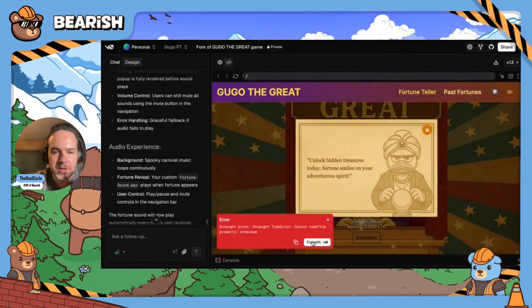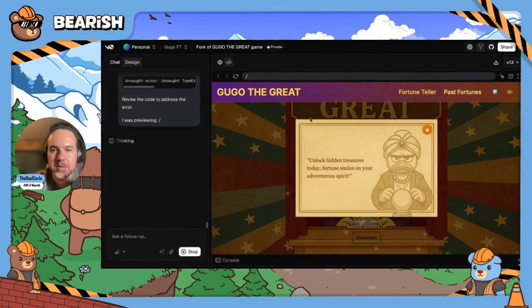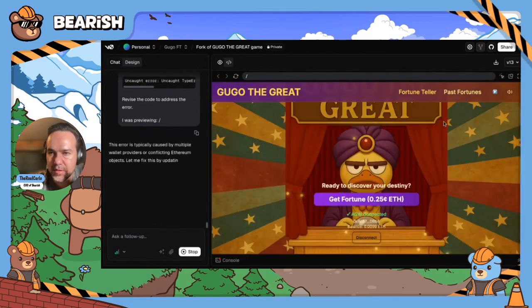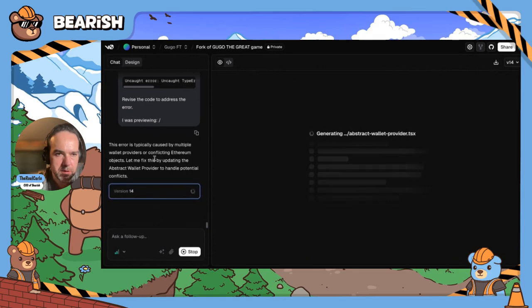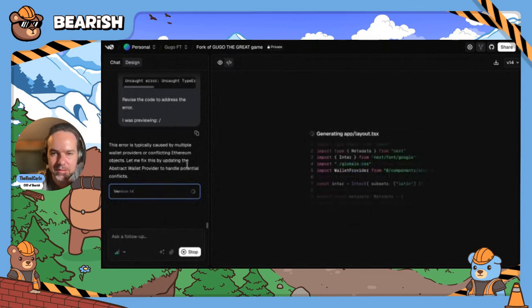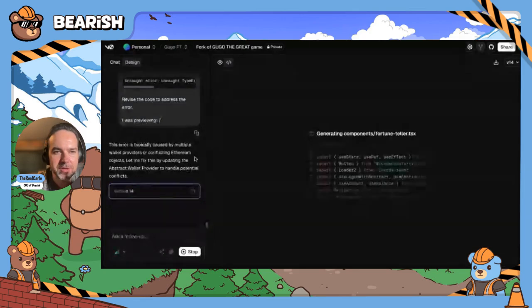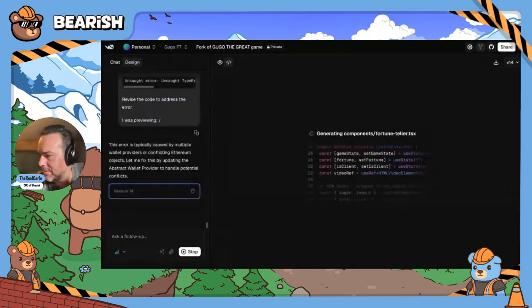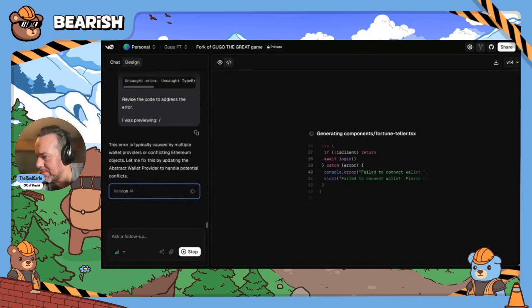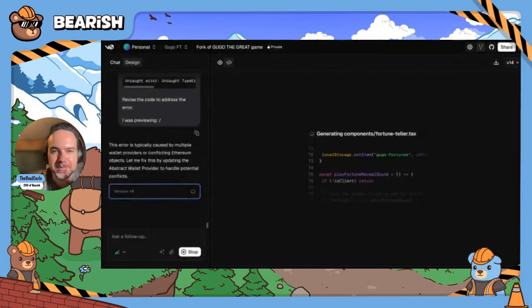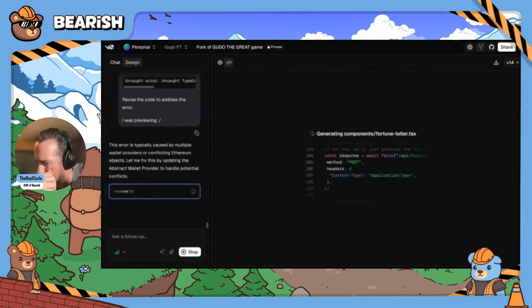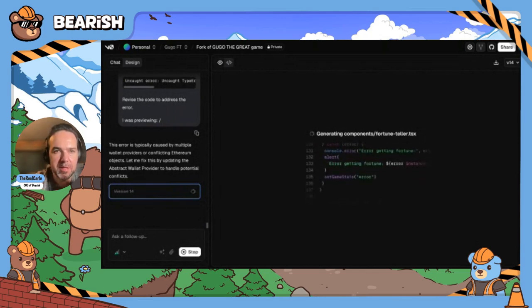All right, so I'm gonna fix this because I don't know what that means, and then I'm gonna add in my Carnival music. Oh yeah, it would make sense that I've got multiple wallet providers because I tried to do Rainbow Kit and then went to native abstraction. Oh hey, thanks for the tip. I think that's the first tip that I've received in I don't know, 4 months.